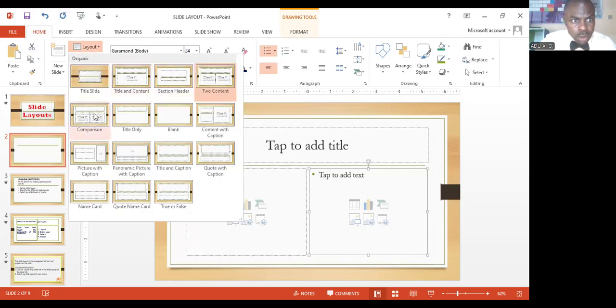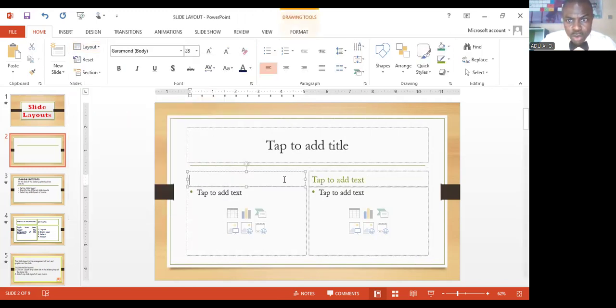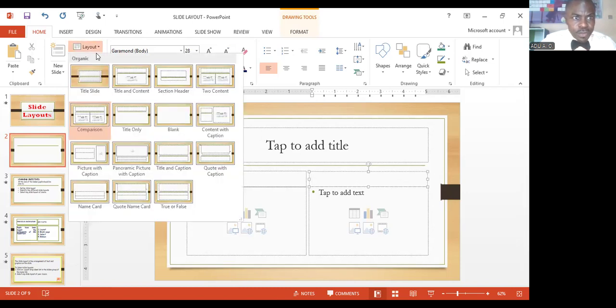So let's move on to yet another one. We're looking at the comparison now. So we're done with two content. Comparison is very similar to two content. The difference here is that the comparison has another subtitle at the top, just before you have a section for your content. It's used to compare two similar or dissimilar items or topics. All right, so that's for the comparison, and we have one for just title only.